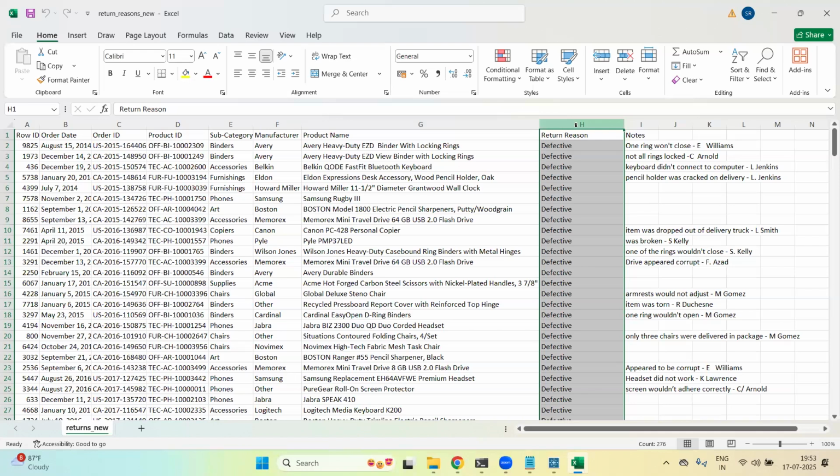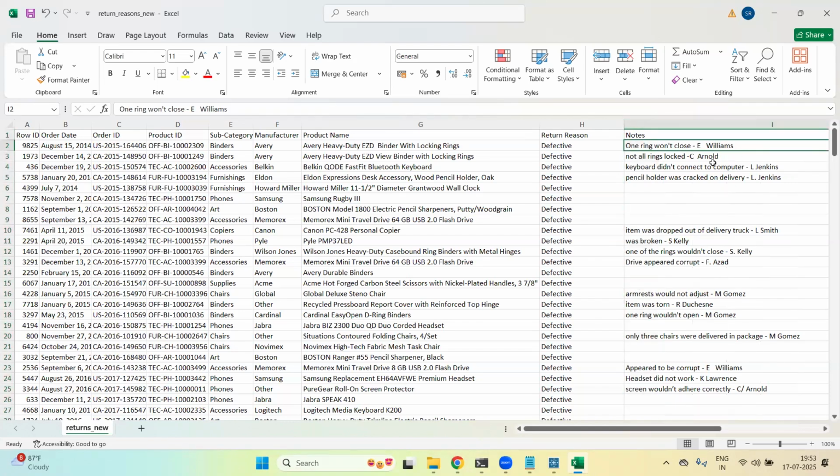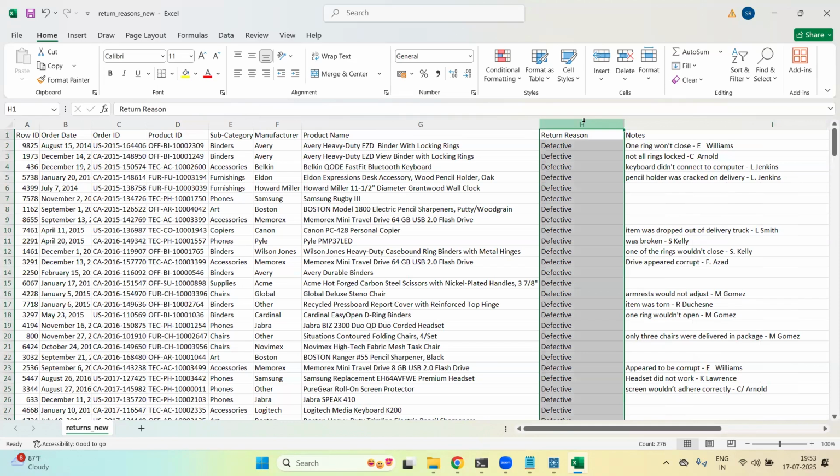The reason for the defect and the notes mean they have told something. Okay, they told it is defective. What is the reason for the defect? Now, some notes are there. And the persons who approved it, Williams, Arnold, Jenkins, some persons are there. These people have approved that. Now I want to add this into my main table. Simply, how to add it means join.